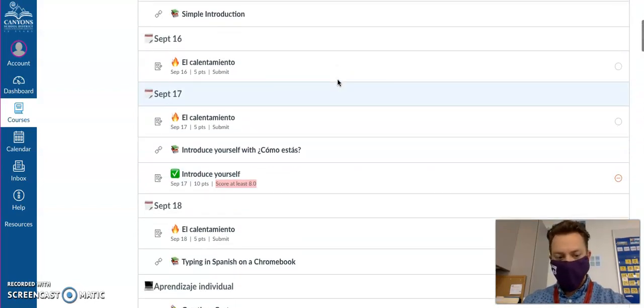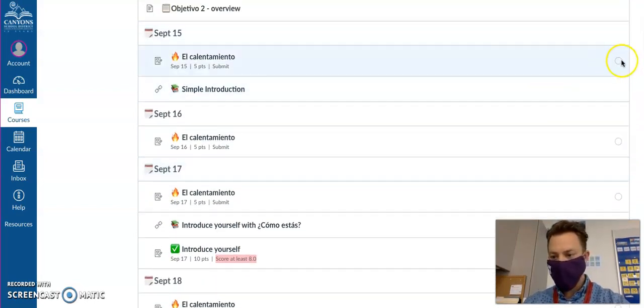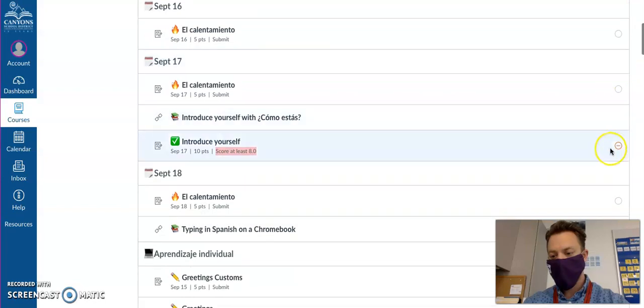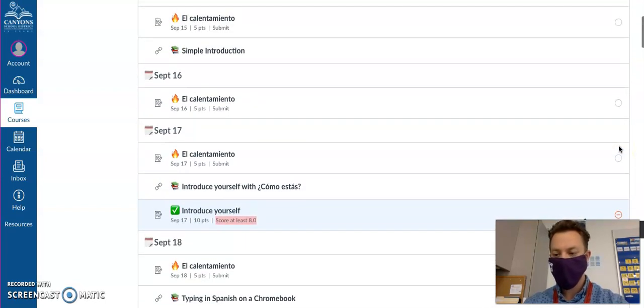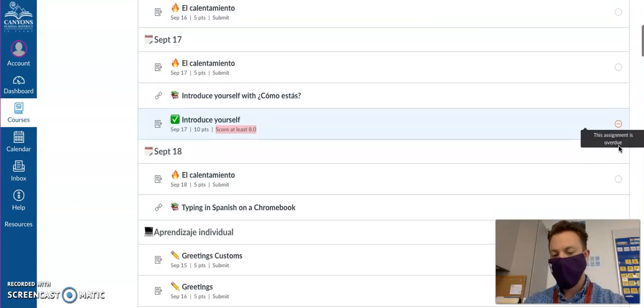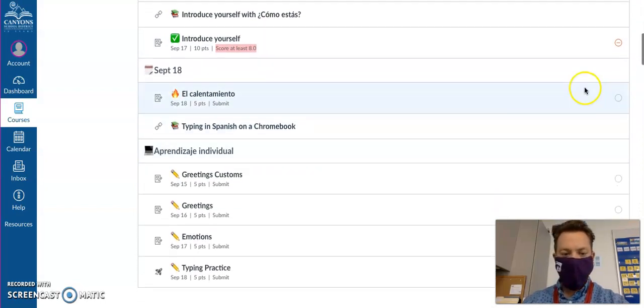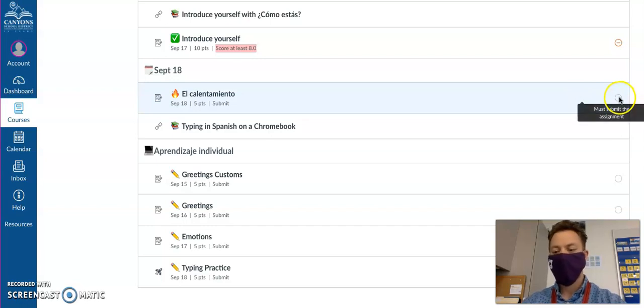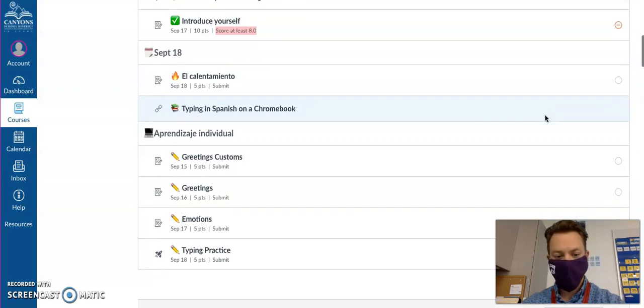Now, one thing that I guess I haven't pointed out yet is on the side it has these little circles. If it has a blank circle or if it has a circle with a minus in it, that means I haven't turned in this assignment yet, and I need to do that. If it has a check mark, which none of mine do because mine's like a weird version, I haven't submitted anything because I'm a teacher, obviously. So if it has a check mark, though, that means that it's submitted. So we're good to go.